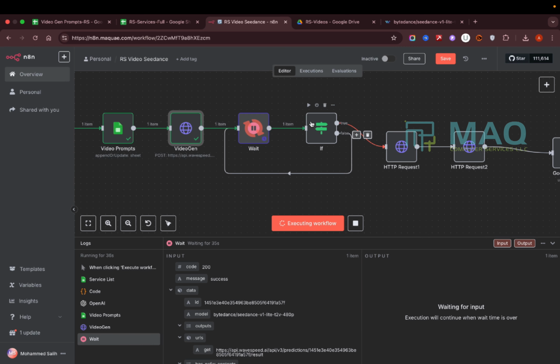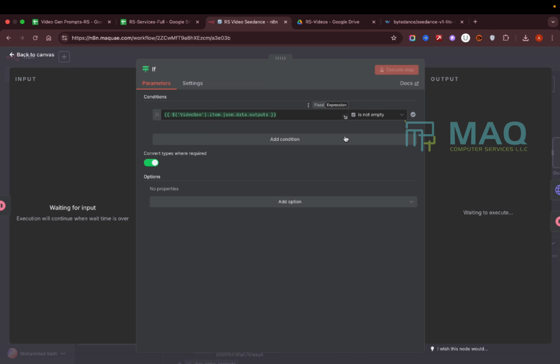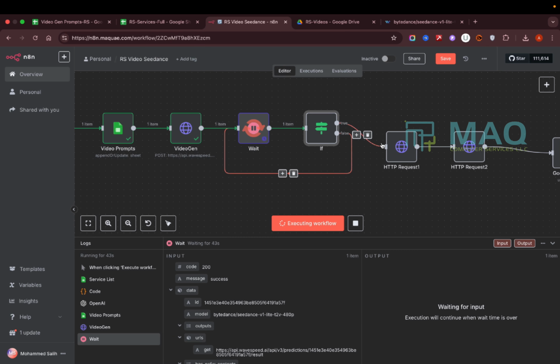Okay, it will be empty. So that's why we are just waiting for 3 minutes. After that, we are checking whether the output is empty or not. If it's empty, then we'll just go again.